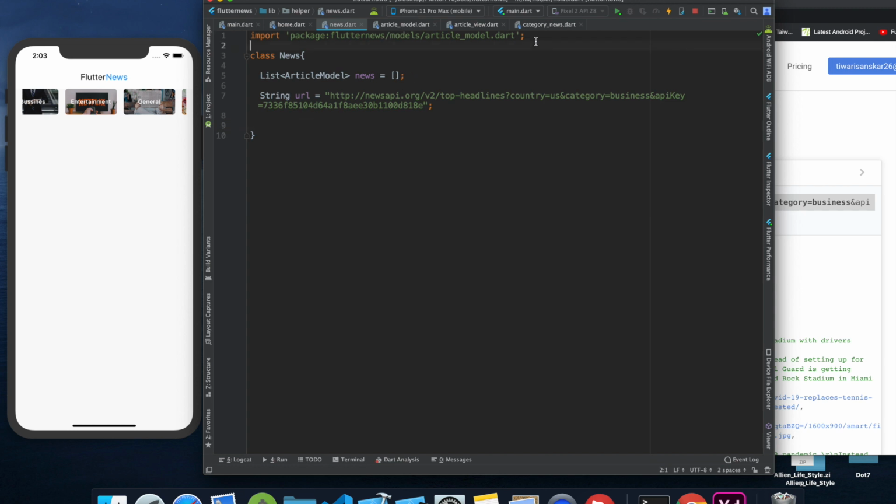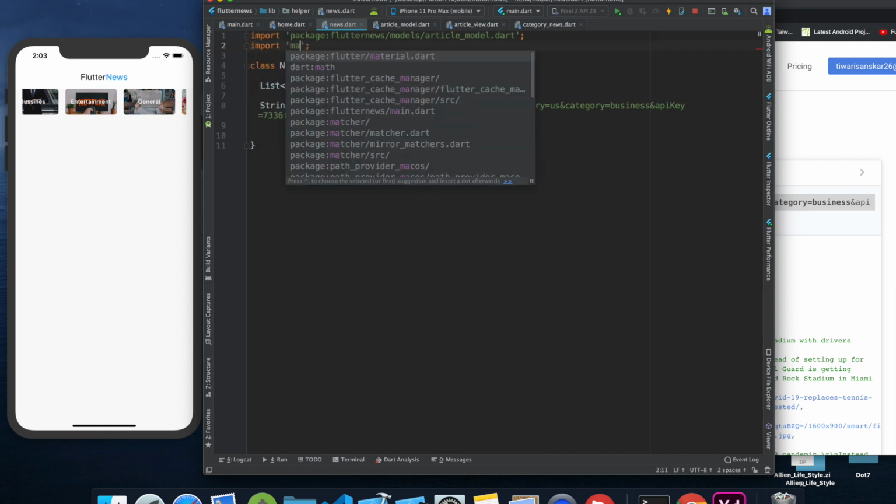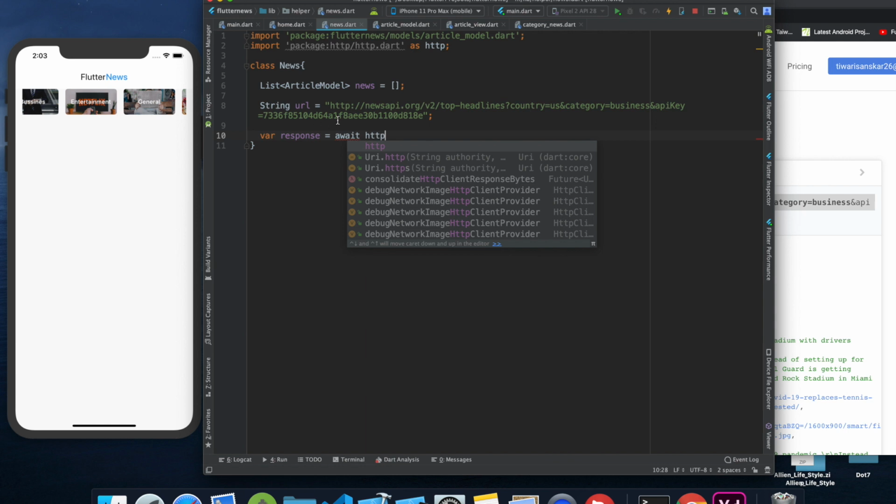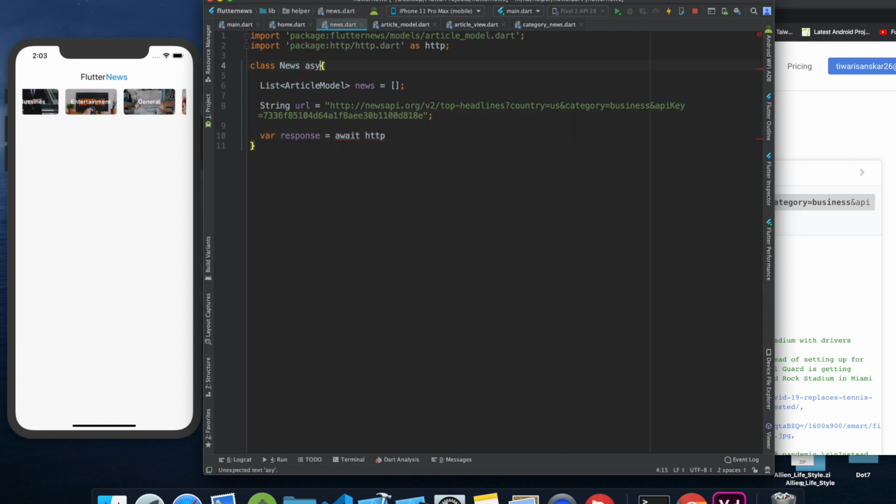So I'm going to go at the top and say import http.dart as http. Okay, so it's fine. Now we are going to create a variable which is going to be response. This is going to save the response which we get, right? So I'll say await http. Now to use await, we want to make sure it's an async function. No, sorry, this is not where we are going to do that. We are going to do that inside of a function.